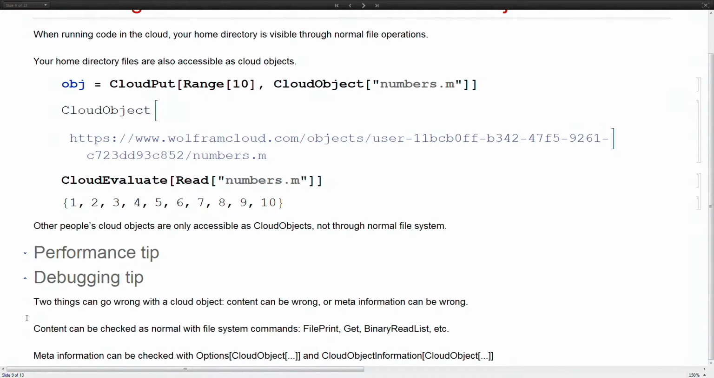And just a debugging note, a couple things can go wrong when dealing with cloud objects. Content can be wrong, so anything that you're used to, examining the content of a file applies to cloud objects. You can file print it, you can run get, you can run binary read list if you're suspecting like new lines are wrong or something.